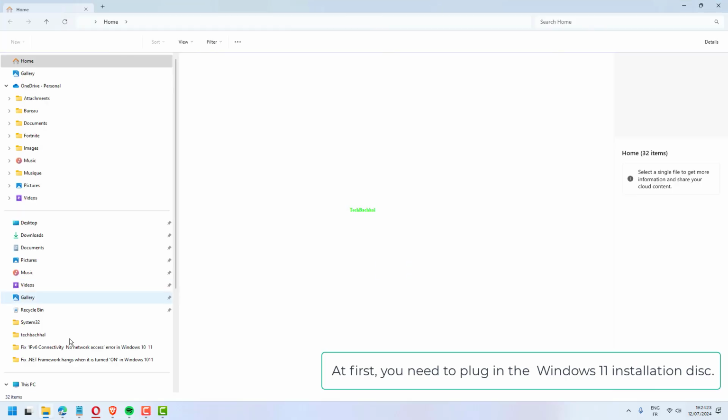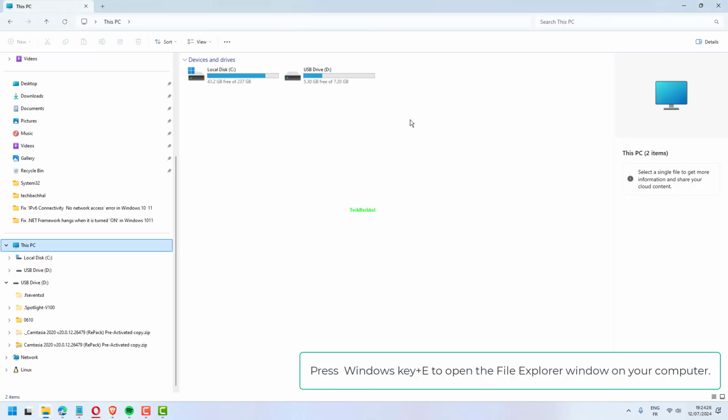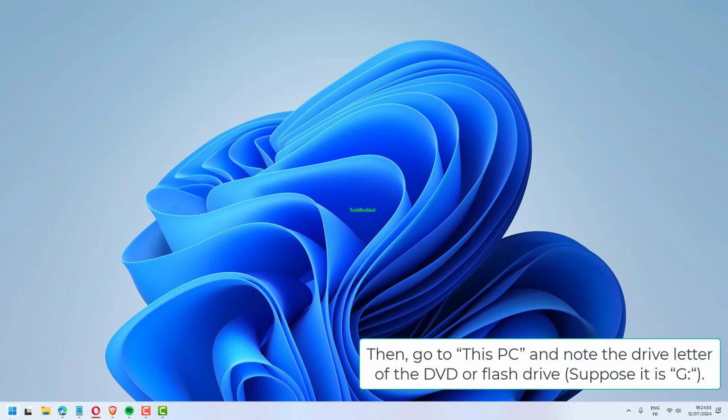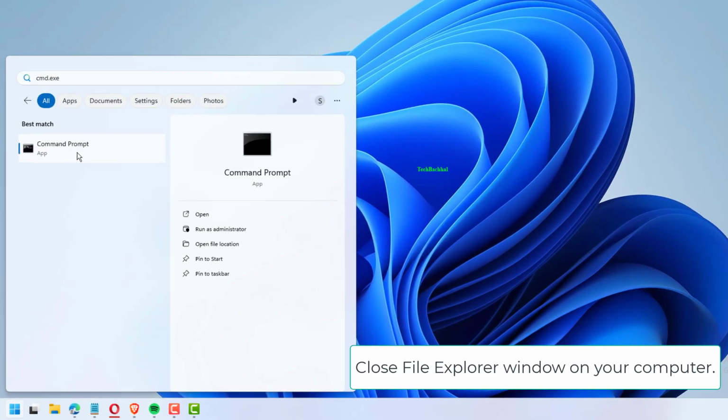At first, you need to plug in the Windows 11 installation disk. Press Windows key plus E to open the File Explorer window on your computer. Then, go to This PC and note the drive letter of the DVD or flash drive, suppose it is G. Close File Explorer window on your computer.